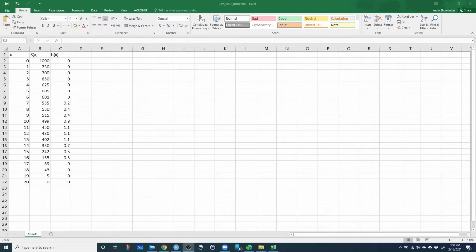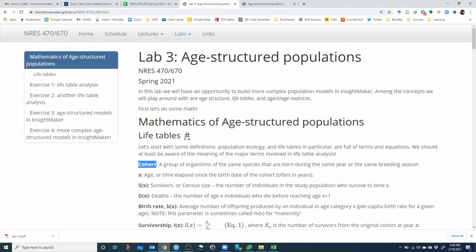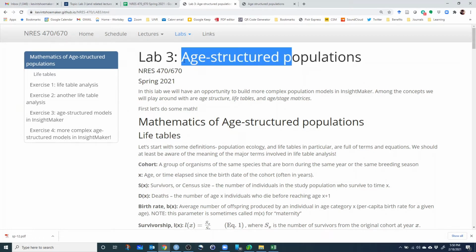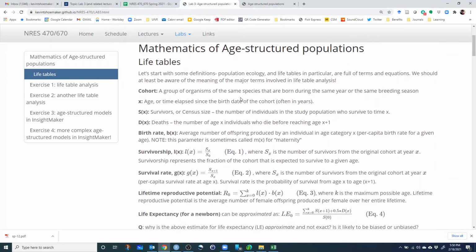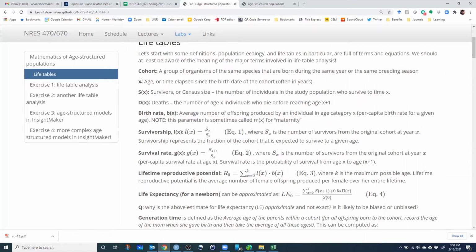All right, so here is an Excel spreadsheet. I just made this one up, so I didn't duplicate exactly what's in the lab, but much of what you'll be doing in this lab will be replicating exactly the same procedures in order to compute the terms we just talked about, all the things like survivorship, lifetime reproductive value, generation time, that kind of thing. So let's get started. Let's go back to the age-structured population lab, lab 3, that's where we are, and start looking back at these terms.